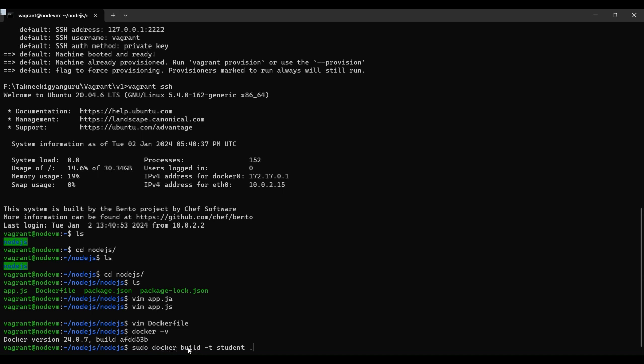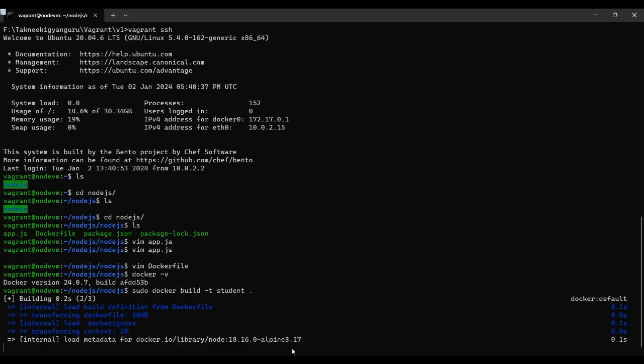The docker build command will build your application and create an image, right? So we should give a name to the image. The image name should be student, and the dot means the current folder. The Dockerfile exists in our current folder, so it will take the Dockerfile from the current folder. If you have your Dockerfile somewhere else, you can put the path of the Dockerfile. If you run this command and press enter, it will create an image.